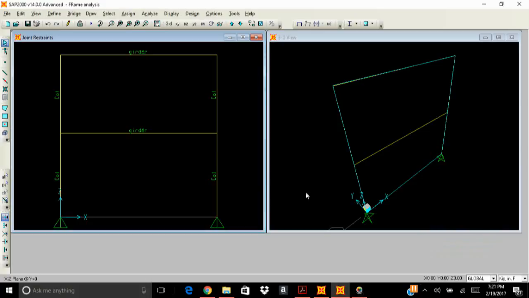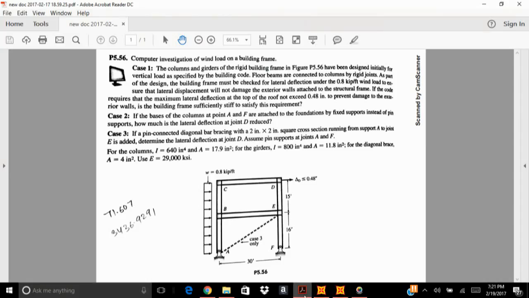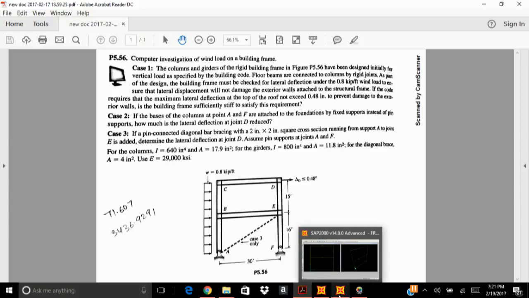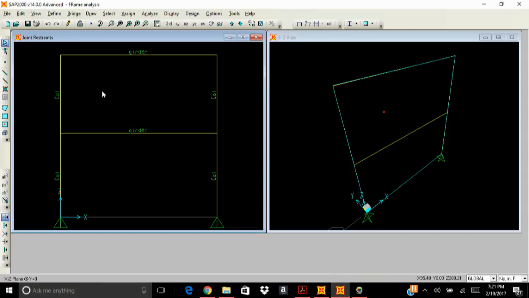After assigning supports, now I'm going to teach you to define the load pattern. In our problem, the question says that the load acting on this structure is due to wind load of 0.8 kip per feet. The load case may be different; sometimes you have to analyze for the dead load of the structure, and sometimes it could be wind load or live load or another kind of load. In this problem we are going to deal with wind load, so I have to define that pattern and specify that it is a wind load.